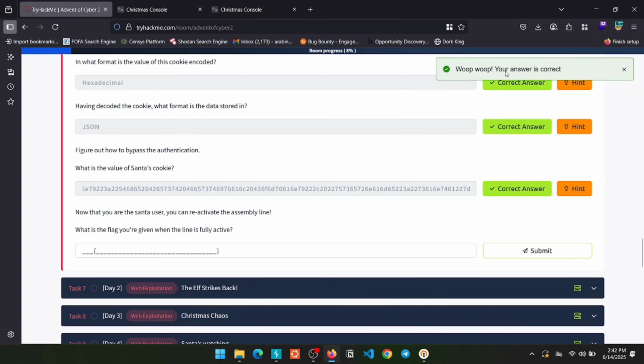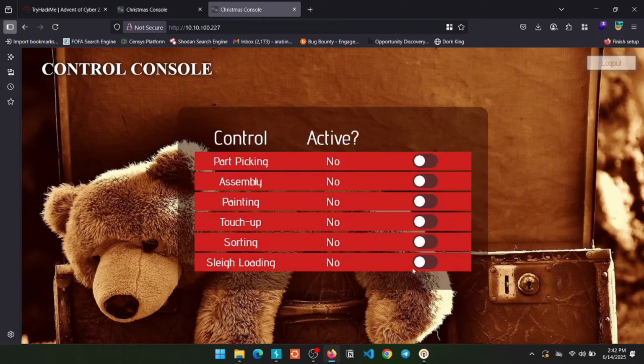Okay, now done. Now let's go to the last question, which is, now that you are the Santa user, you can reactivate the assembly line. What is the flag you were given when the line is fully active? So here we need to go to the admin console, meaning the Santa console. Right here on the right side you can see lots of toggles. We need to activate every toggle one by one, then you will find the flag.